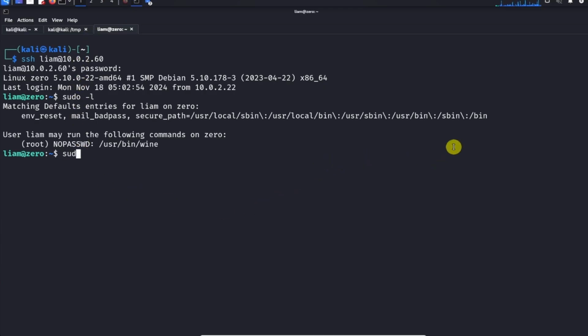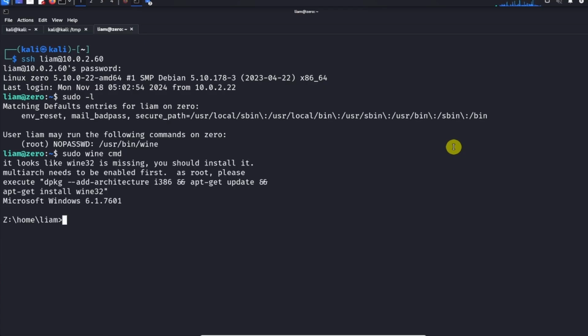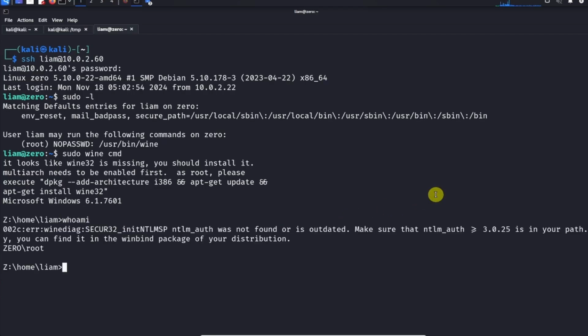So it's going to be sudo wine cmd. It says, looks like wine32 is missing, you should install it. But we also get this prompt over here. So this is a Windows terminal prompt. We can tell from the backslashes instead of slashes. So if we ask whoami, it says we're 0 root.